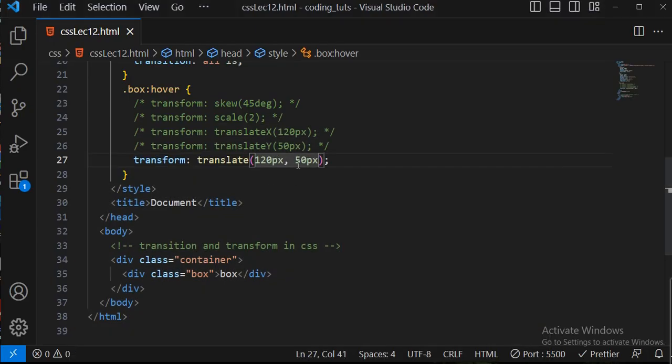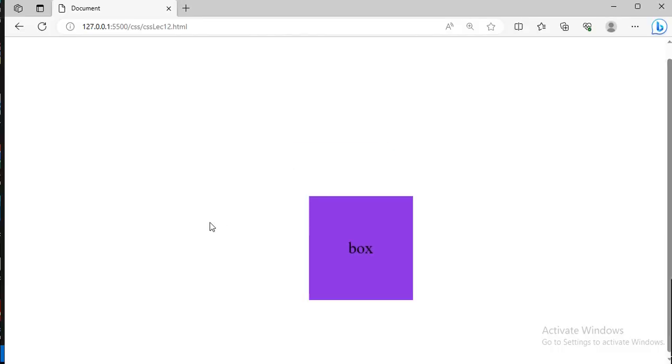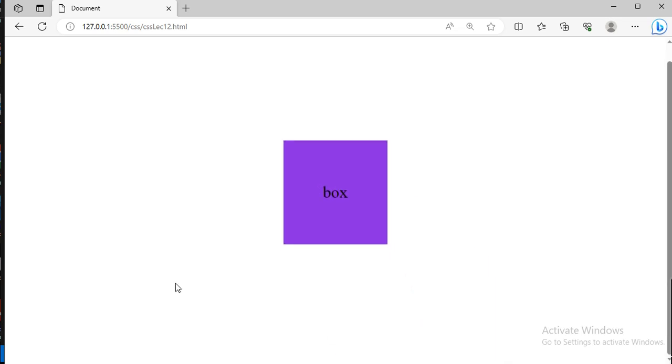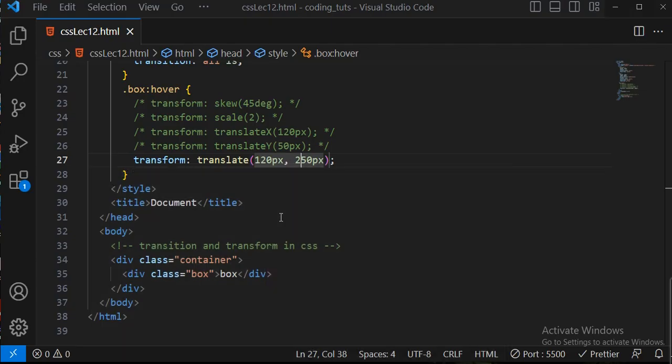What if I write 250 pixels? It will come out of the screen. You can see it has gone outside of the screen. This is how you play with your transform value.